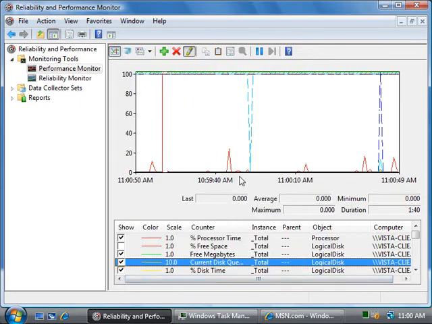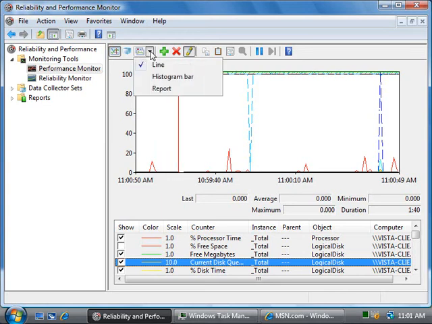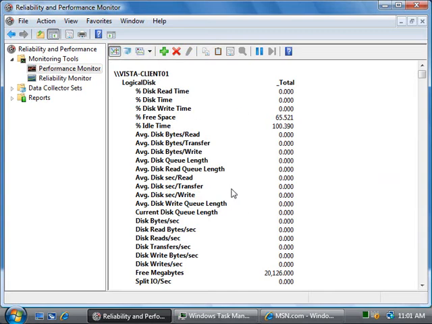Also, if you want to change the look of this graph into another type of graph, if we click on this little down arrow icon here next to this graph icon, we can change this line graph into a histogram bar and a report. And often I find that the raw data of a report is useful, as it's sometimes easier to see all of these values at once rather than trying to decipher pretty pictures.